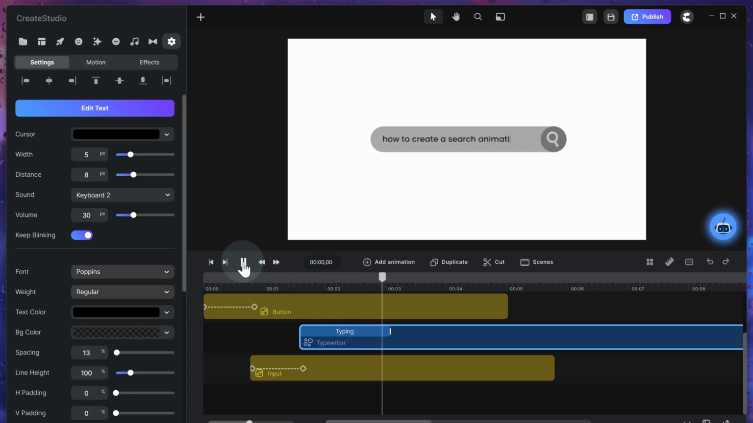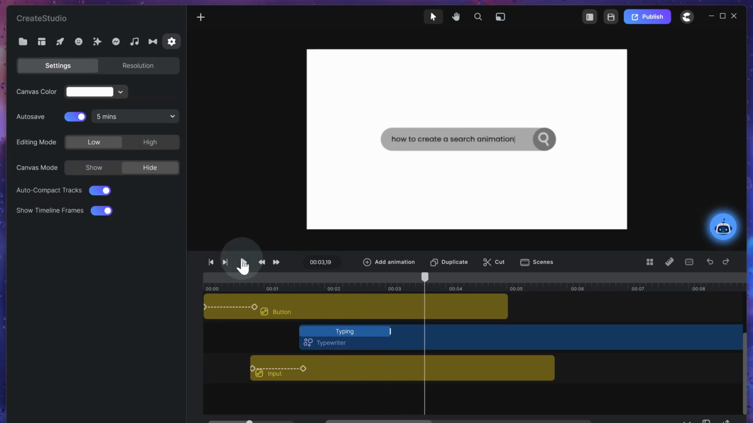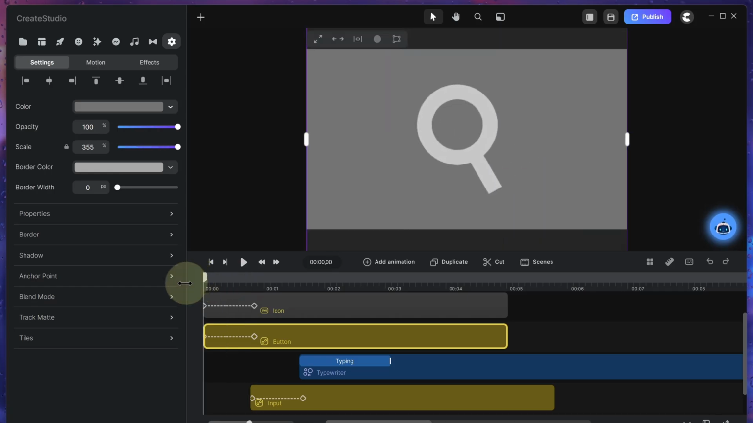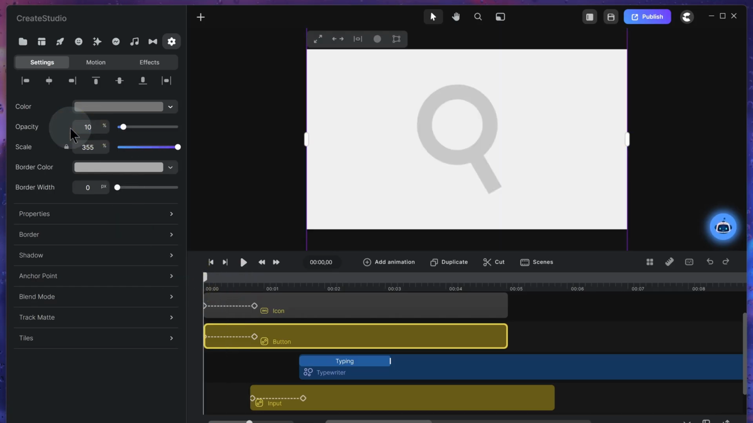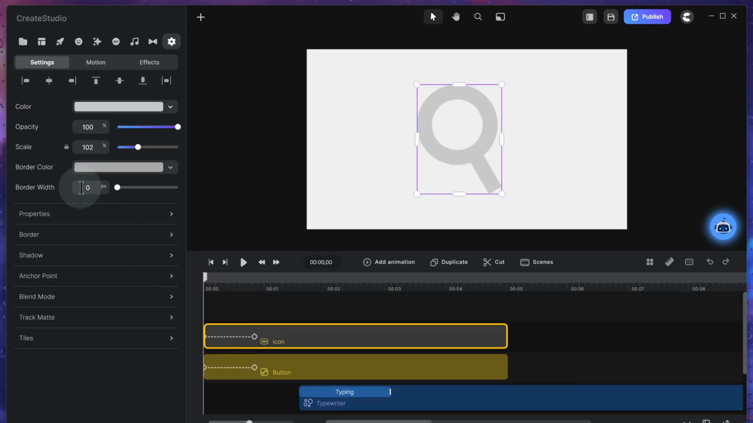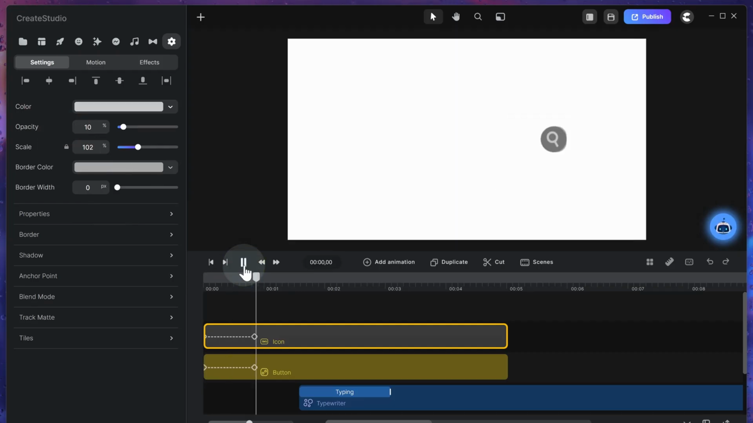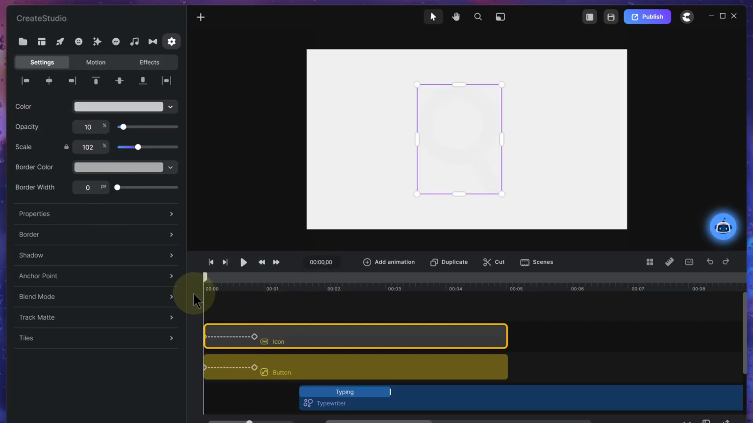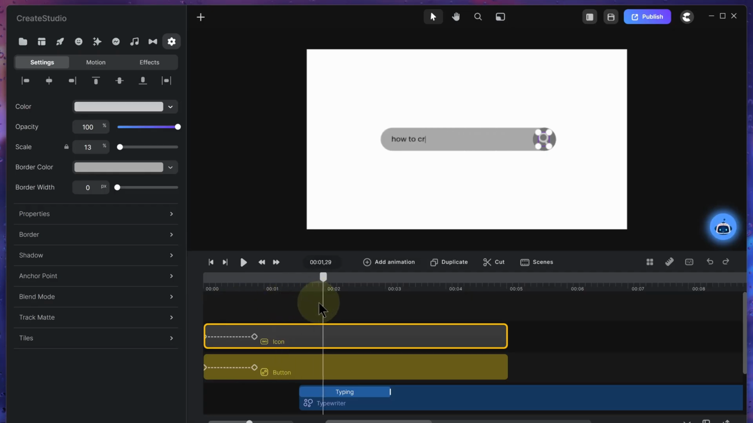I notice the button still has full opacity at the start. Let me select the endpoint of the animation again, move the playhead to the beginning, and set the transparency to 10%. Now repeat the same steps for the icon. Great! That's looking much better now.